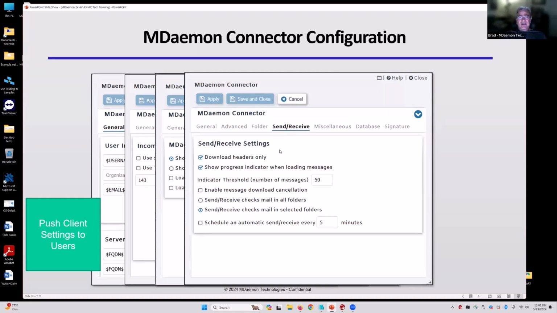Under the Send Receive tab, there's an option to download headers only. I would probably recommend leaving this box checked in most cases, because without this box checked, if a user is launching Outlook for the first time, it might be slow to load when using MDaemon Connector. Downloading just the headers will make it launch a lot faster. And then if a user wants to read an email message, they can double click on that message in their inbox and pull it up. And at that time, the message is downloaded. So it's a way to improve performance.